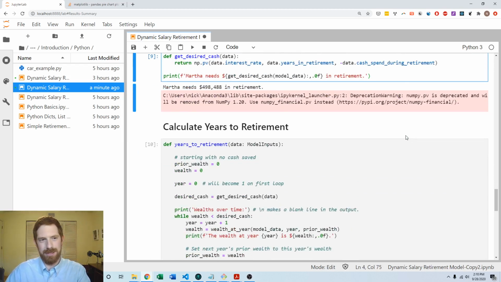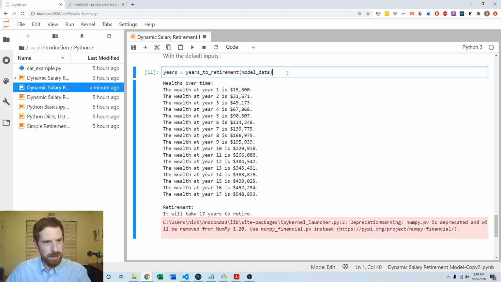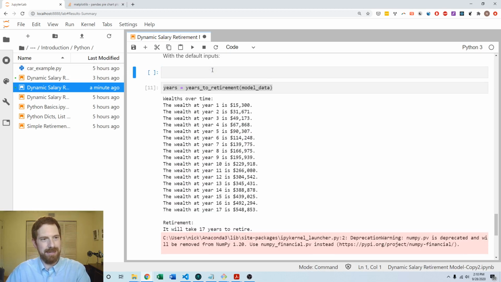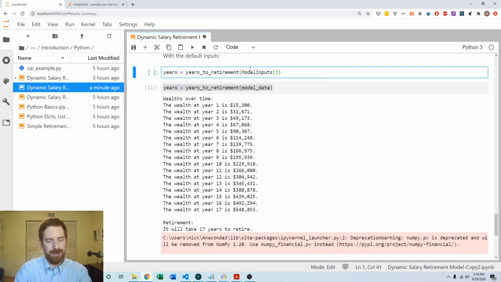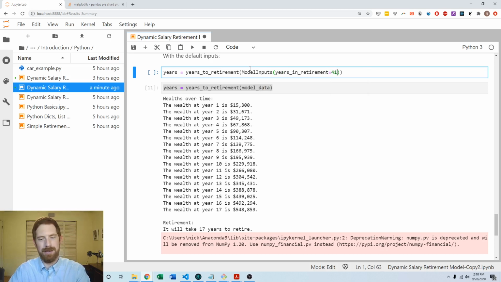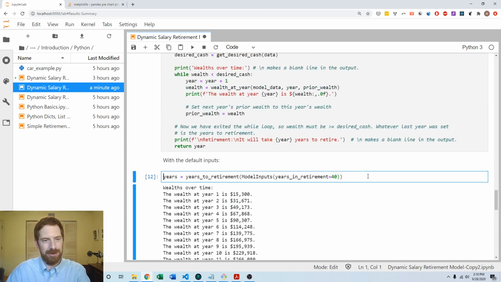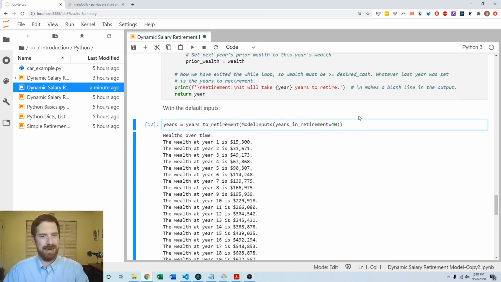We now have desired cash calculated and part of the model, using those calculated values. So we can easily pass other inputs. We could have said that we needed 40 years in retirement instead. Now it's going to take an additional few years to save up that cash, etc. So that is the solution to the lab exercise on extending the dynamic salary retirement model in Python.